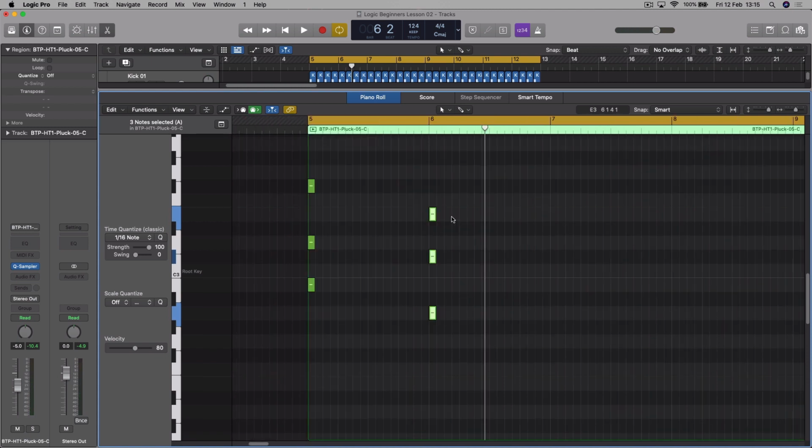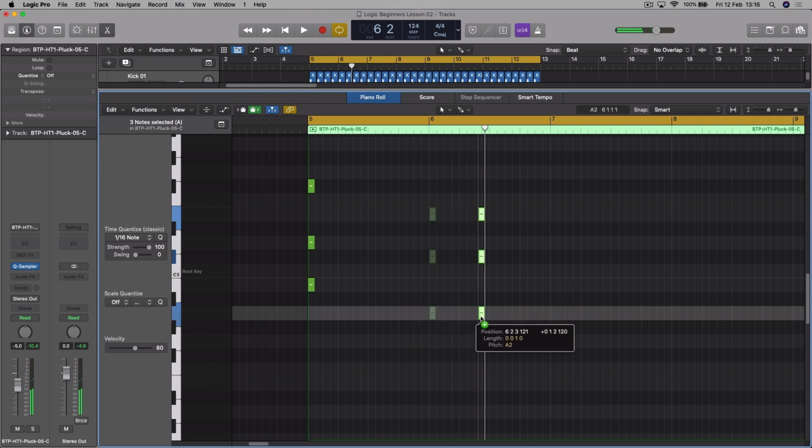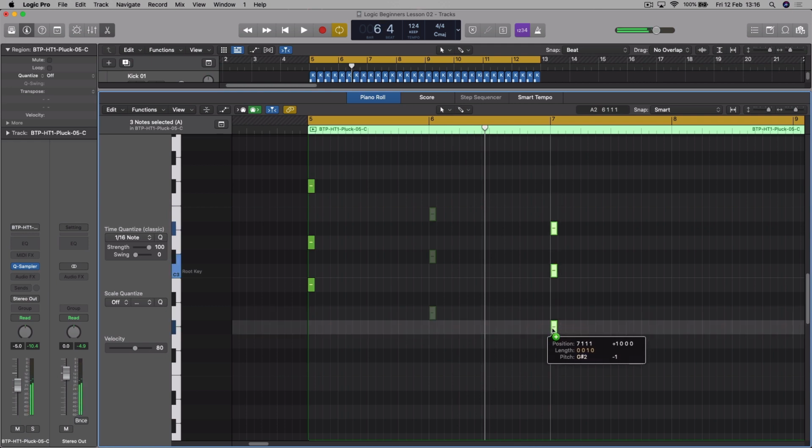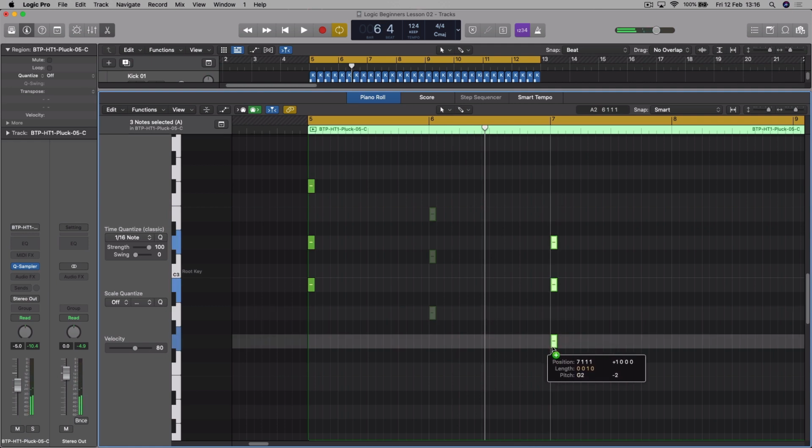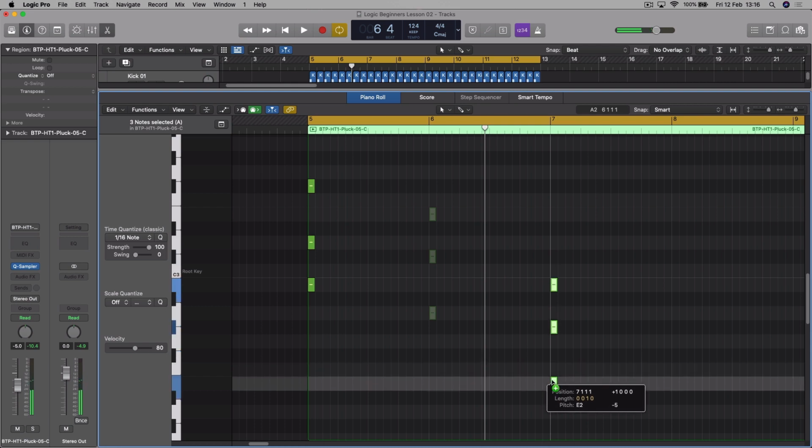And the next chord I'm going to make is an E major. So I'm just going to highlight them all. This time I'm going to copy. So hold down Alt, Option. Go from A2 down to, first of all go to bar 7. Then we'll go down to E2.